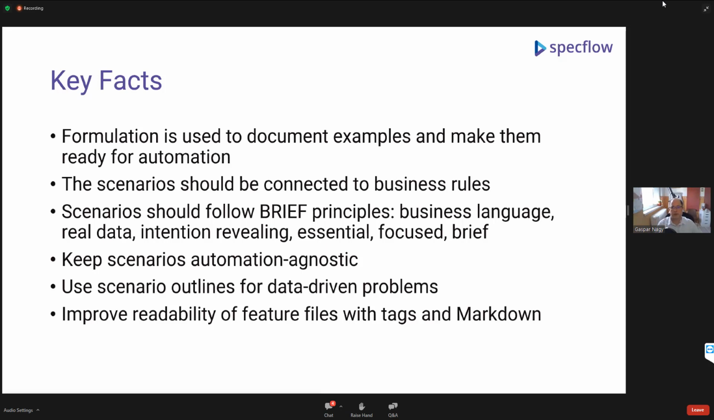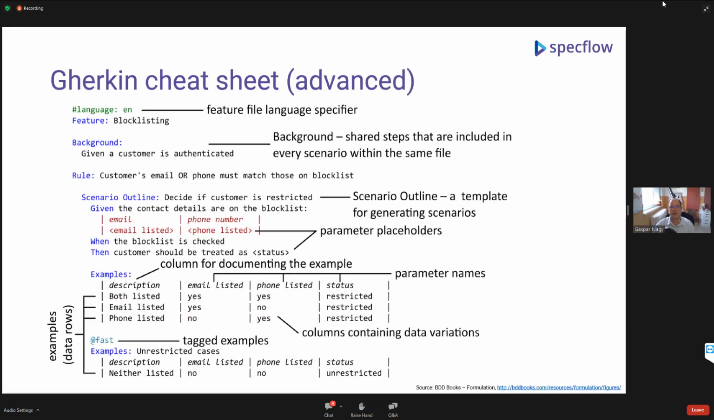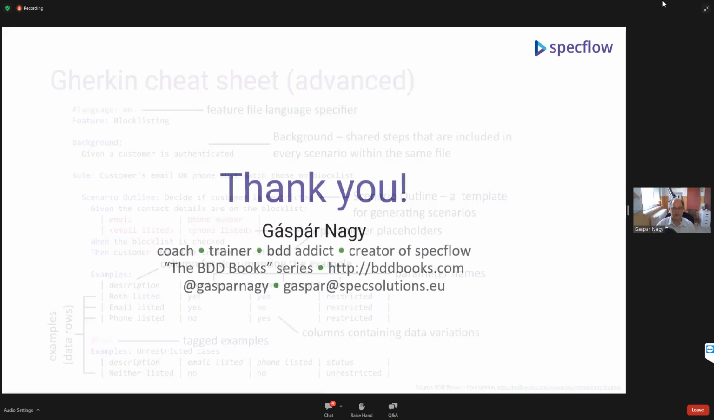Scenario outlines are useful for data-driven problems, but be careful with generating too many examples, and you can improve the readability with text, markdown, background, and some other things. Okay, so just as a reference, I will have the Gherkin cheat sheet. You will anyway receive the slides as well. So you have the basic Gherkin cheat sheet here, and there is an advanced Gherkin cheat sheet where the scenario outline, the background, and some other things are described that we have seen. You will also get these together with the slides next week. And with that, basically, we are done with our core part, and we will move on to the Q&A.